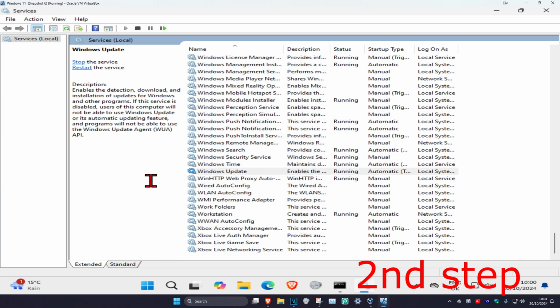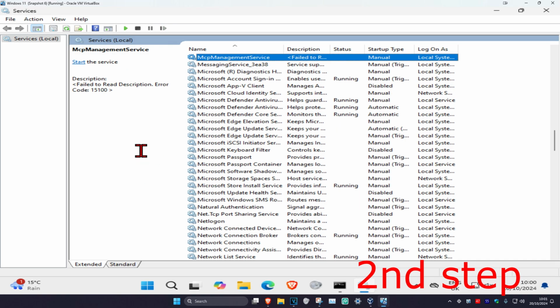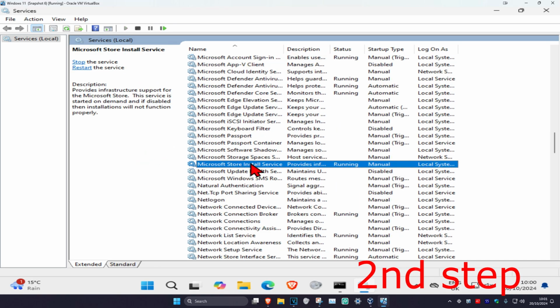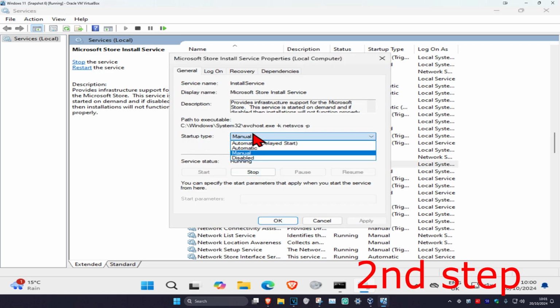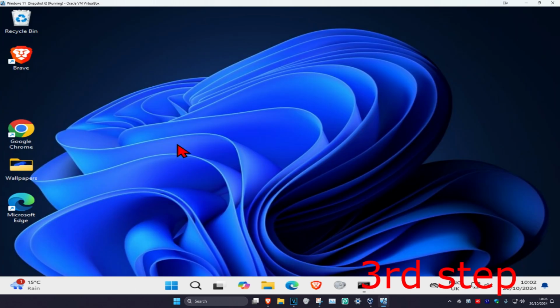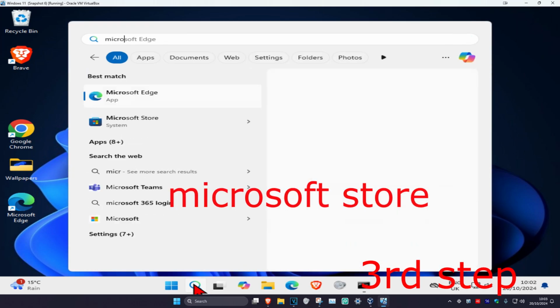And then once you do that, now you want to click on any service one time again and then click on M on your keyboard. Now you want to find Microsoft Store install service. Double click on it. Do the same thing. Startup type, automatic, and then click on start, which will then make the service status running, and then click on OK.